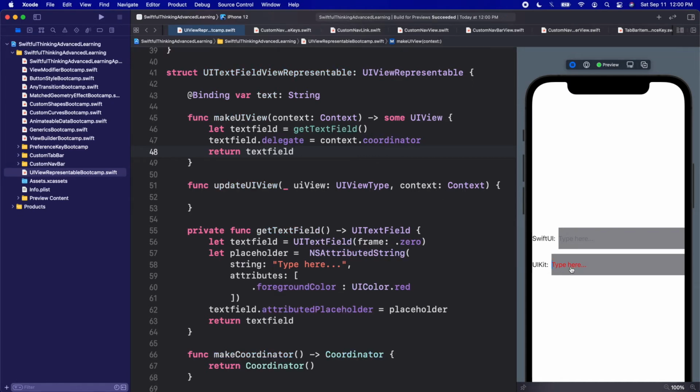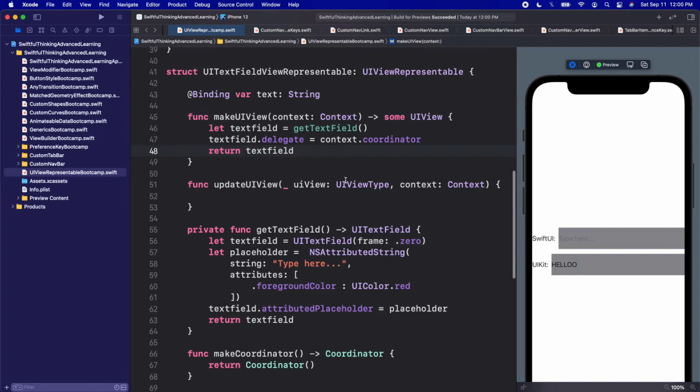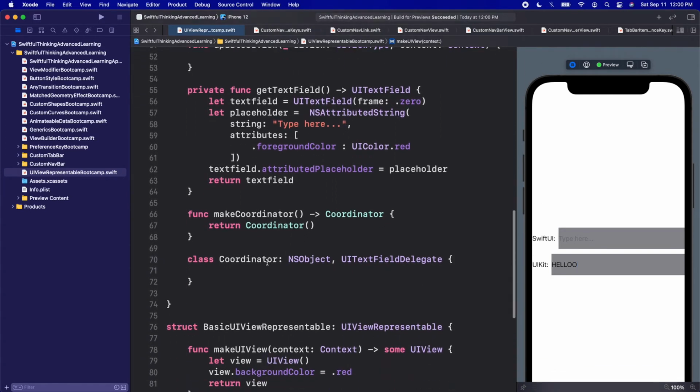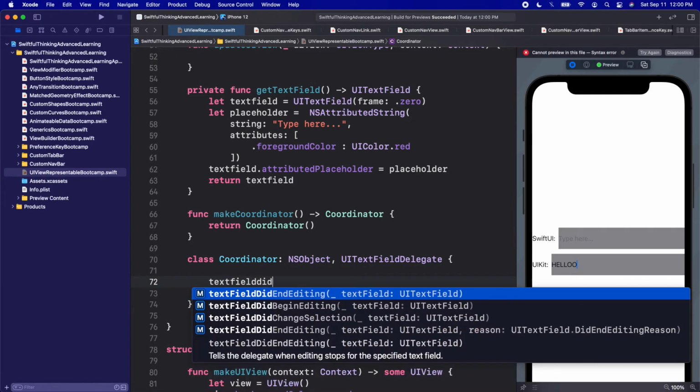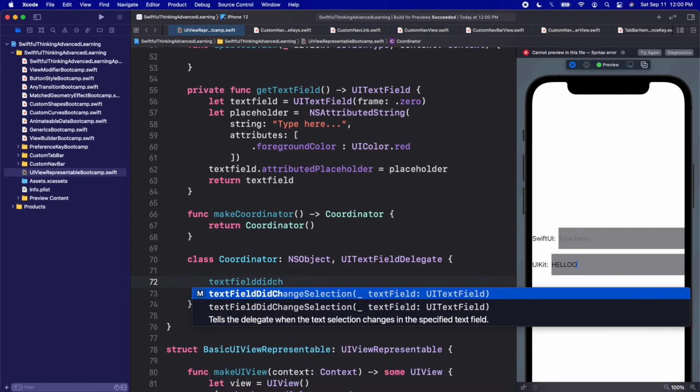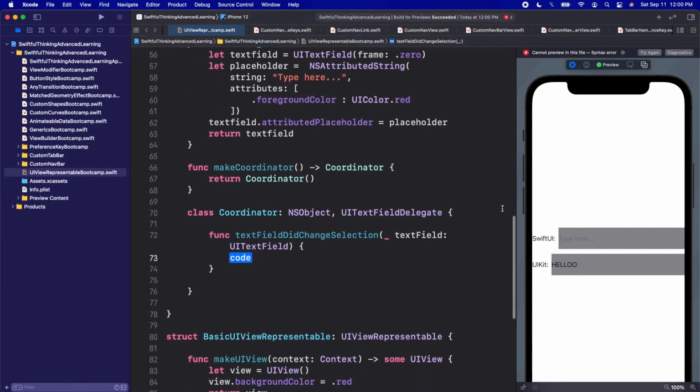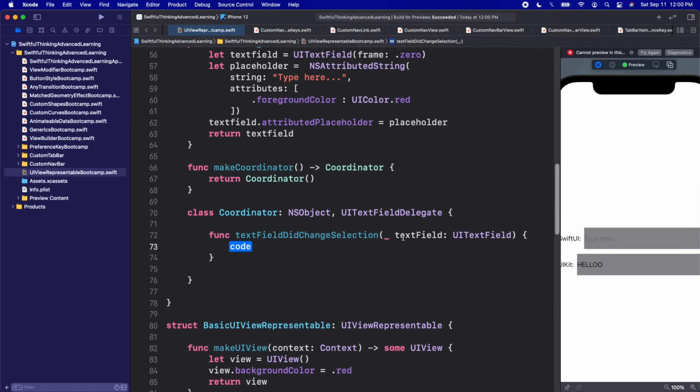Click resume, and we are now updating our text field with a coordinator. So all is good, except if I start typing hello, we can still see it's not updating our SwiftUI app. So what do we need to do? Well, in our coordinator, we're not actually doing anything yet. So one of the most common ones is textFieldDidChangeSelection. And anytime I believe that there is text being changed in the text field, this function is executed and we can get the text in the text field.